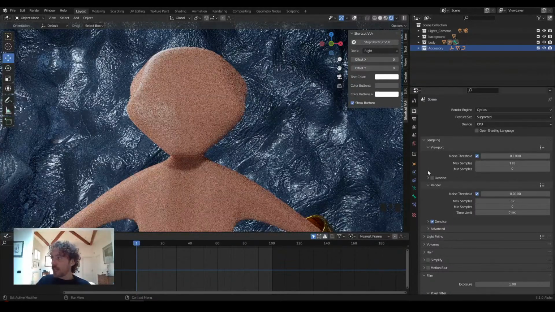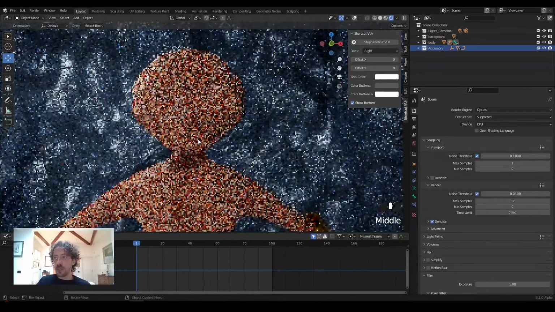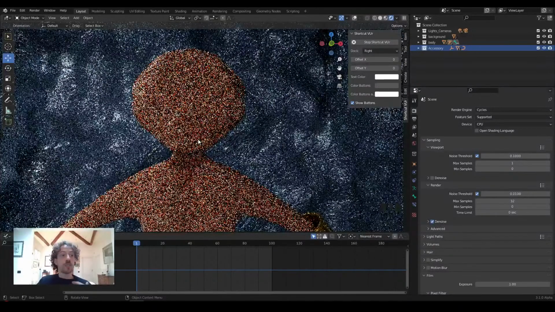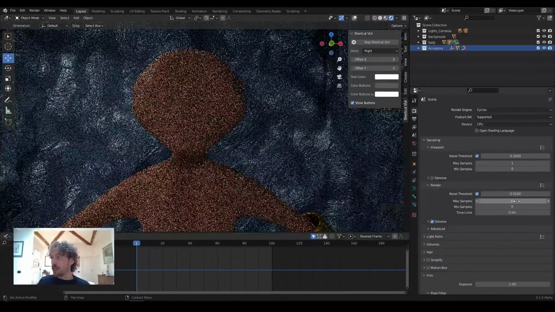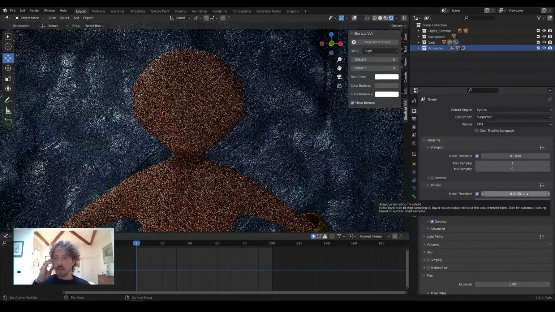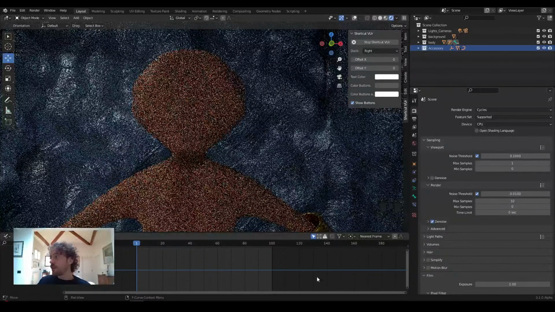Then, these samples I will keep low in the viewport, just to keep my computer lighter. I don't need to see it very well, as I want to export it very well. Then I will increase this one, and I now keep it at 32 just for speed reasons, just not to make you bored waiting for a long rendering. Then I will switch on the denoiser.